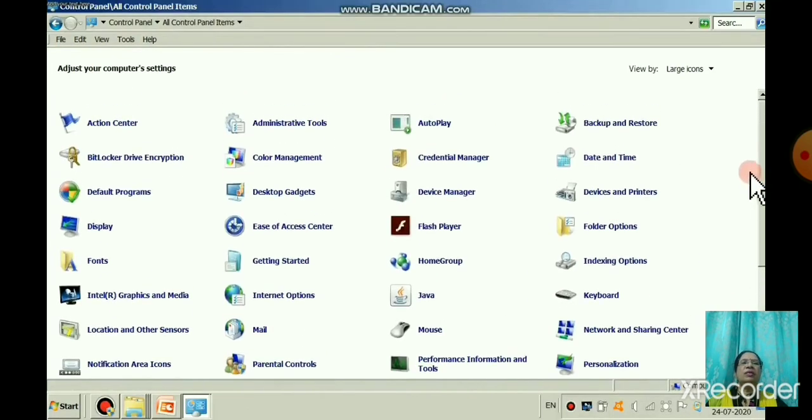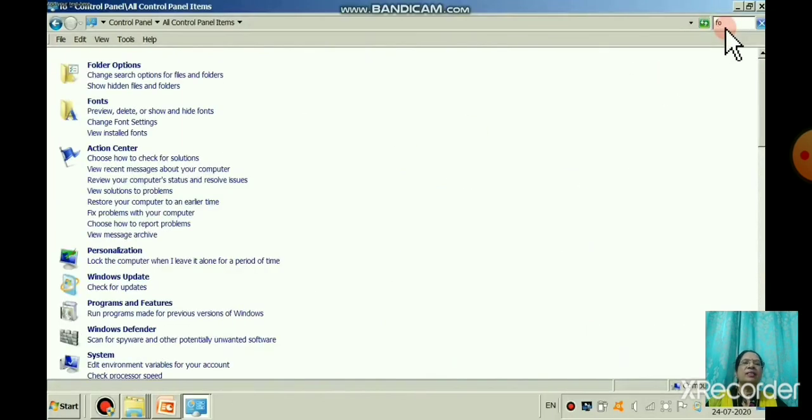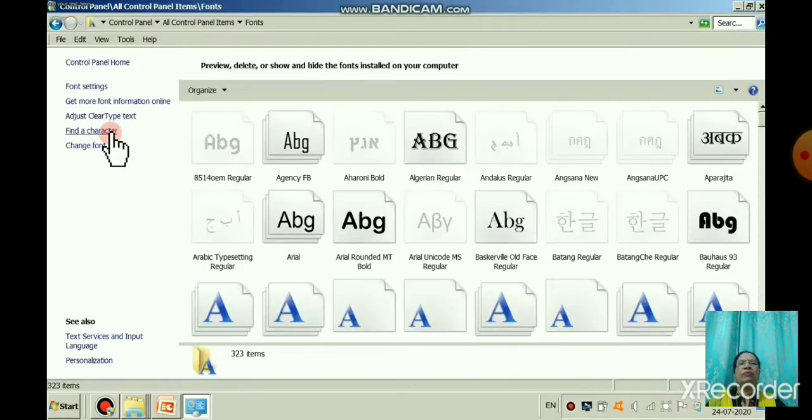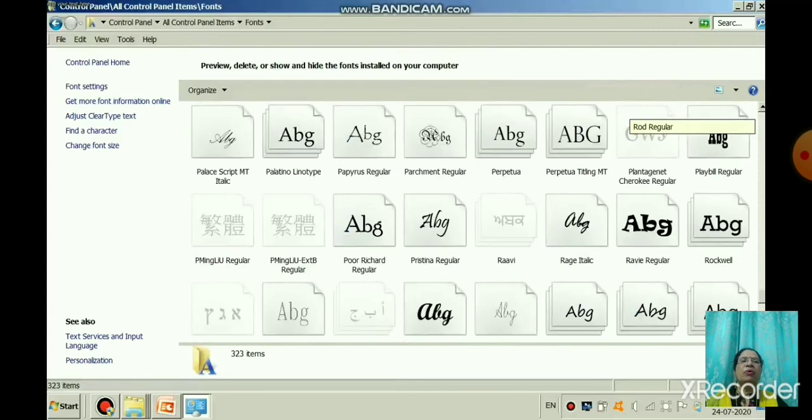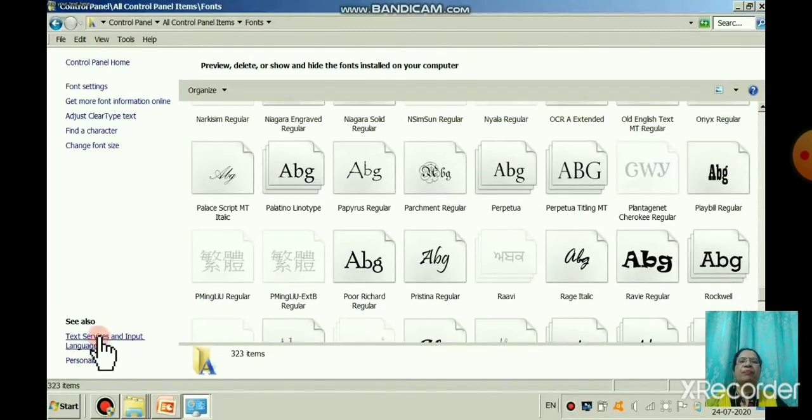Or say if you are not getting the file, what you will do: just write the characters, see, I write FO and you will get the font here. See here you can see change font settings, show and hide fonts, and view installed fonts. Click on view installed fonts: all the types of fonts already installed in your computer.